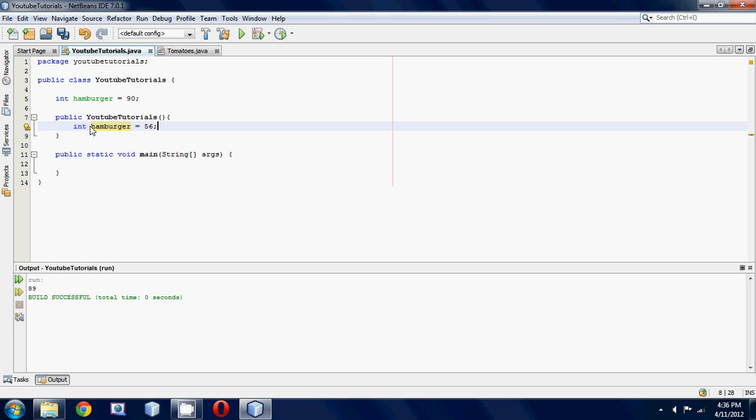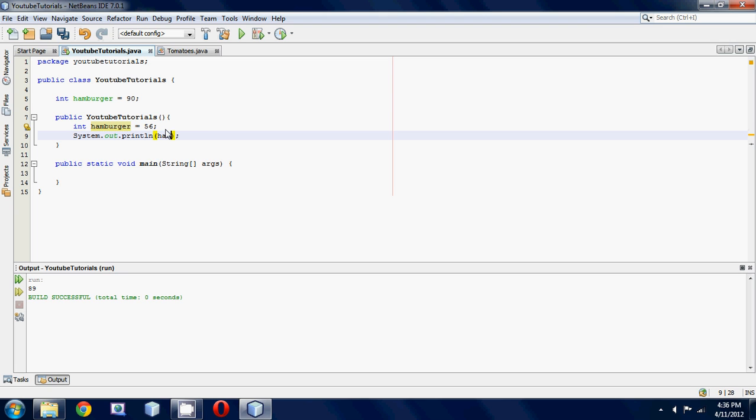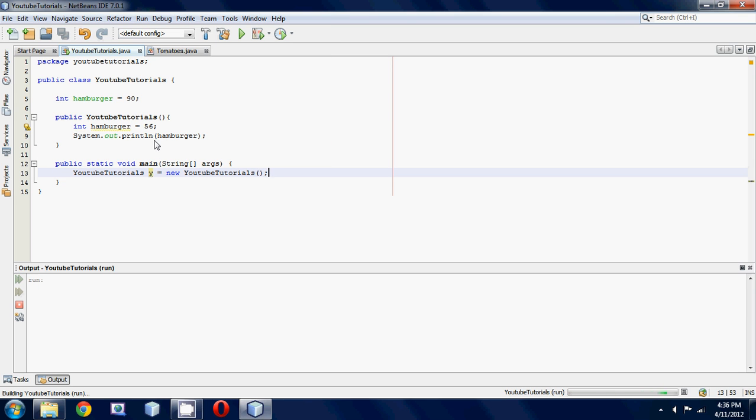So yeah, what if we wanted to print out this variable right here? What we're gonna do is we're just gonna go sout and then print out hamburger, and just so it runs our actual program, we have to call the constructor inside our main method. So you just need to go YouTube tutorials and we'll call it y or something and set it equal to new YouTube tutorials and empty parentheses. There we go. And if we ran this right now, we got 56.